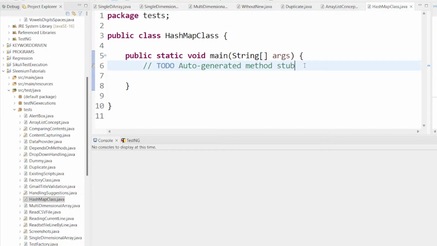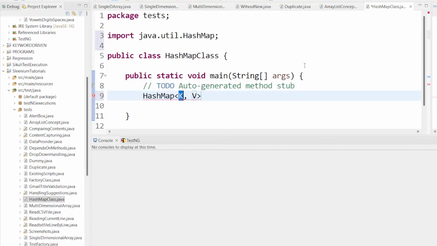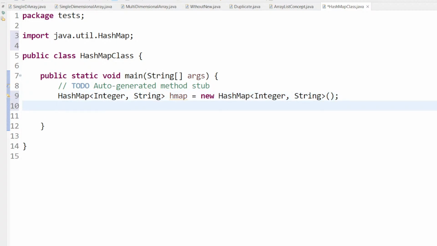Now, as we discussed, what is the syntax for hash map? It also comes from the java.util package. HashMap of what is our key? Integer. And what is our value here? That is type String. Then hmap equals new HashMap of Integer comma String. This is our declaration of our hash map as per our requirements.